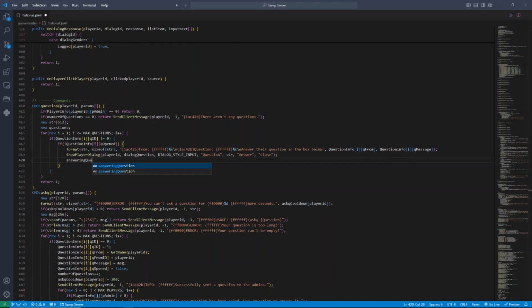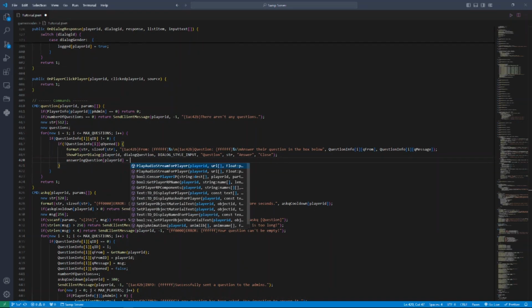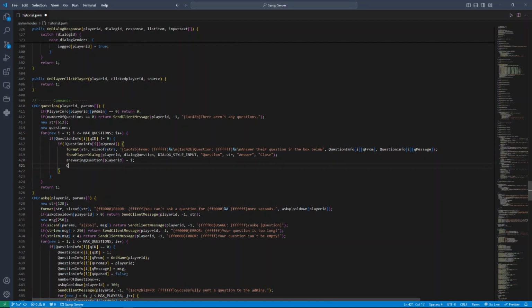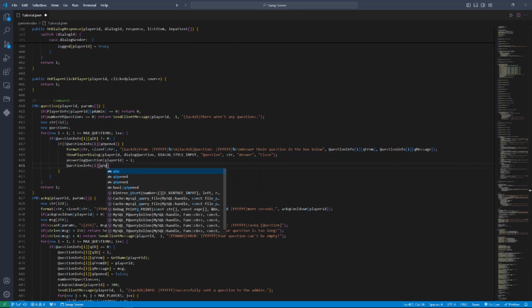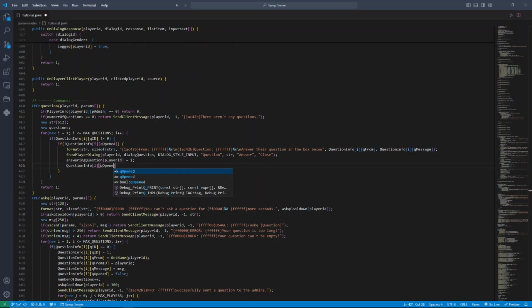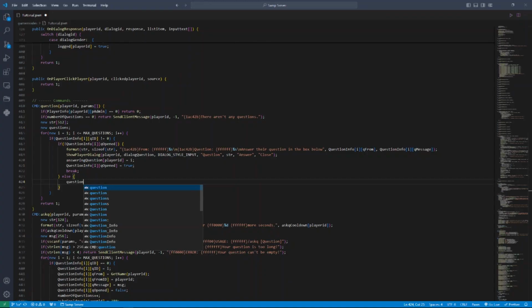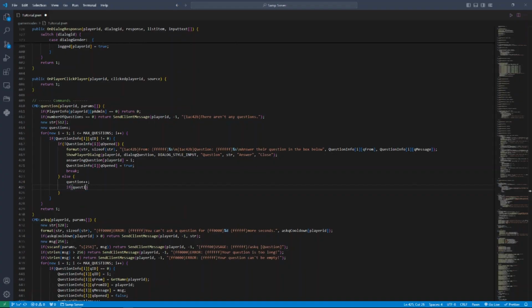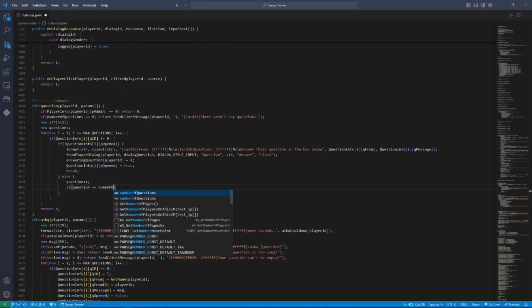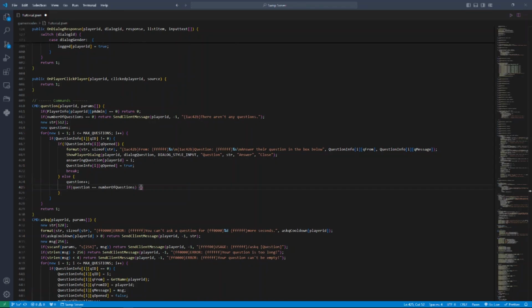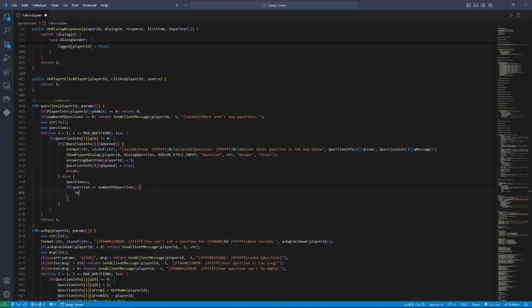Now we set the answering question of the player, which is the admin, to the value I, and set the QOpened to true. And we break. If the question is opened, we increase the questions by 1 and check if the questions is equal to the number of questions. If it's true, we tell the admin that there aren't any questions asked.